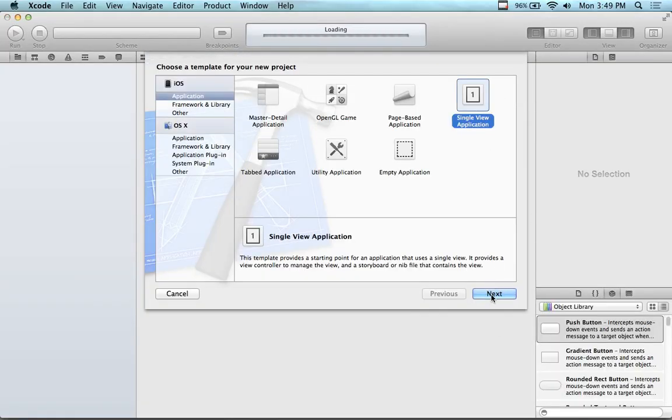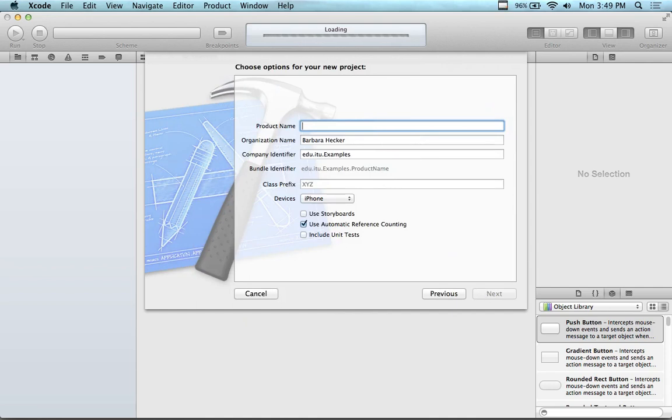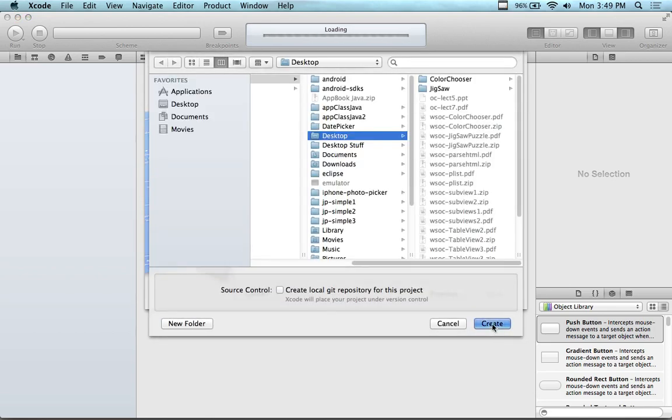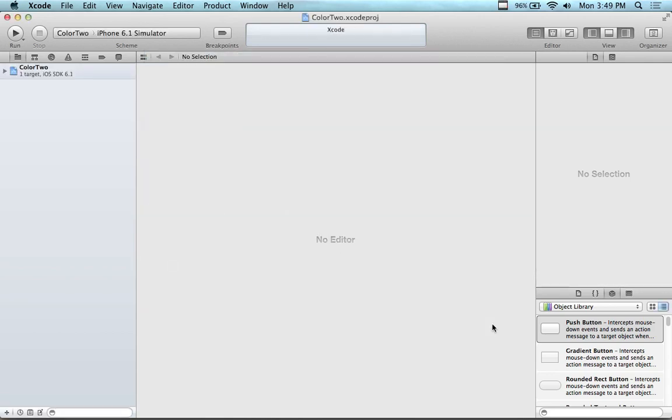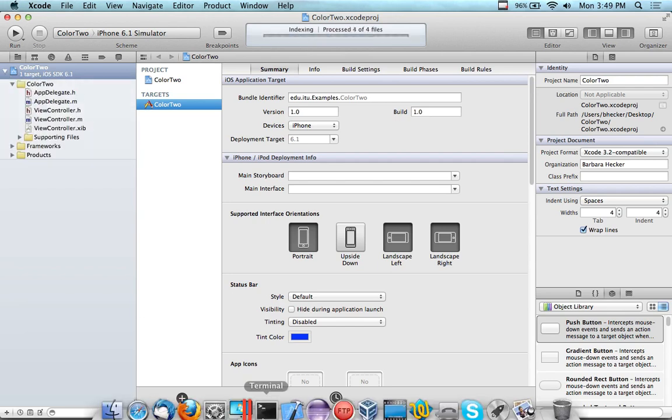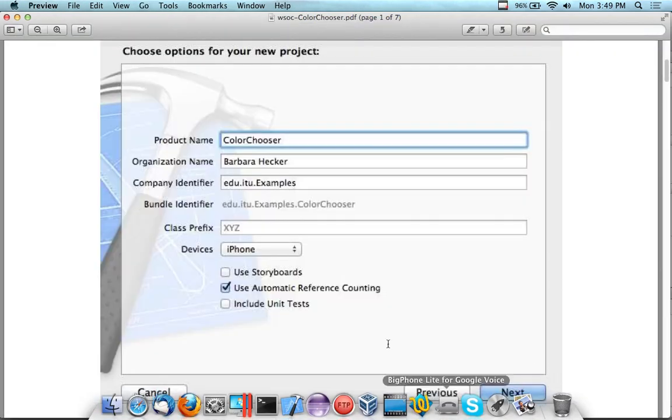Single view application. I'm going to call mine Color2, because I already have a color chooser out there. And then I'm not going to use the storyboard. Don't really need to for this. I only have a single view, so it doesn't really matter. And I'm going to save it on my desktop. Alright. So that was the easy part. It was actually not too hard.